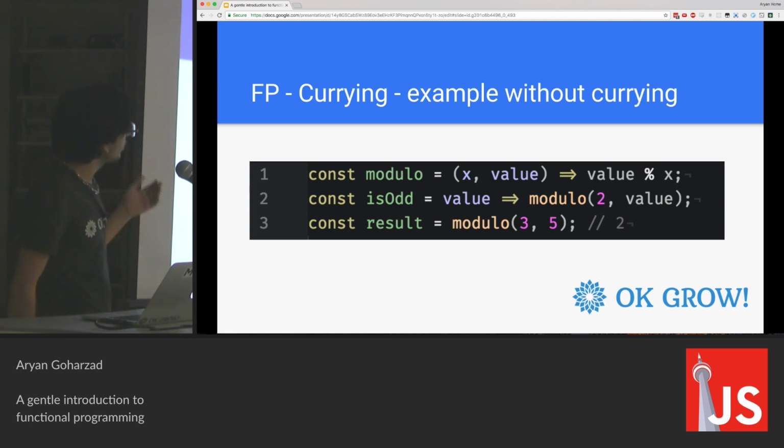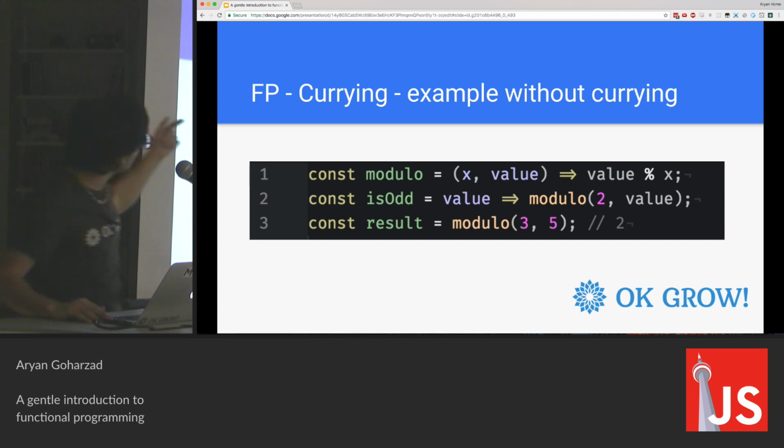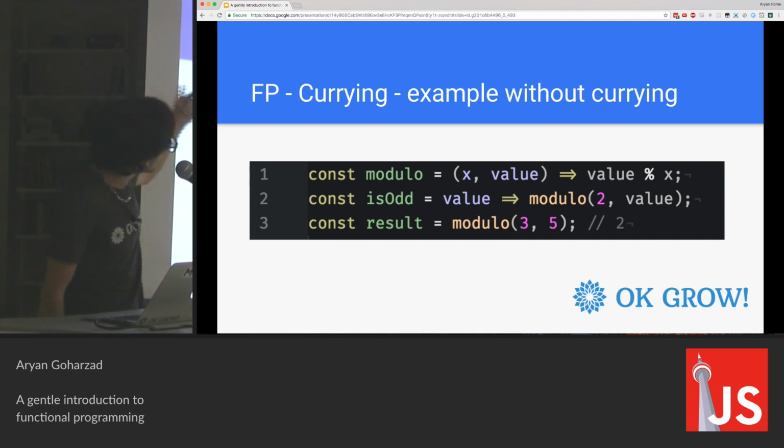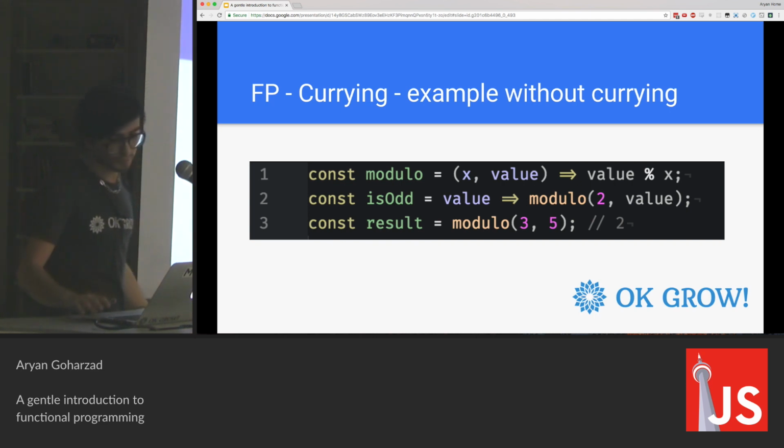So this is a code without currying. How do I know that? Because it's taking 2 parameters. It's taking x and value. And then later on, this is a modulo function, which I've tried to make an is-odd function from by just returning the value of modulo 2.